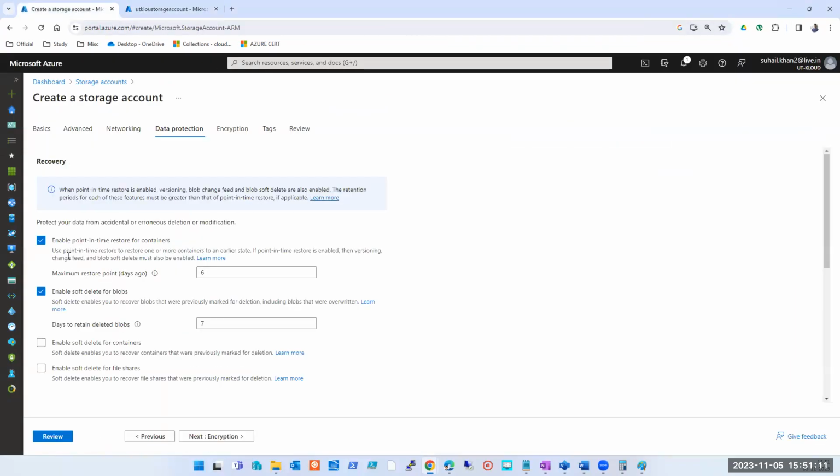So if you want that, enable point in time restore for containers. Yes, you can do that. How many days do you want? 6 days. So for 6 days, I can do this. Got it? Got it, guys? What option is this?